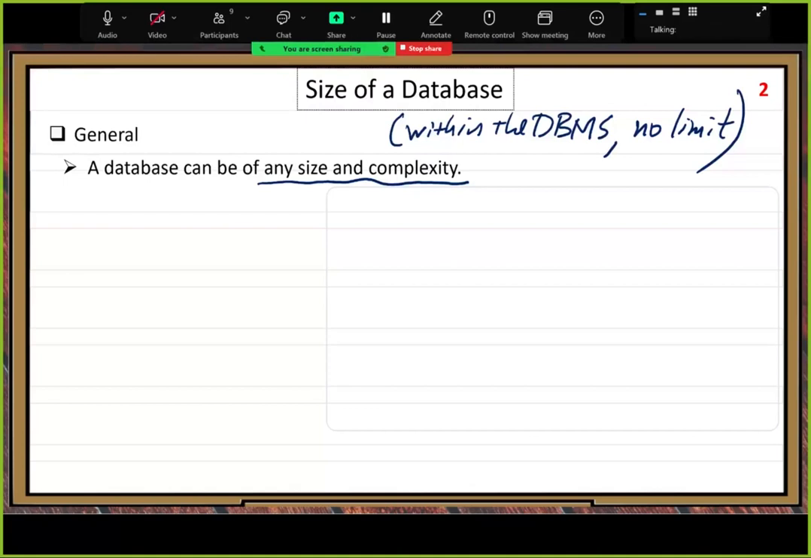But you always have a limit, right? Within the DBMS, the DBMS does not put a limit on the database size. So that's the meaning. Some DBMS may put a restriction. So MySQL and Oracle, no limit.